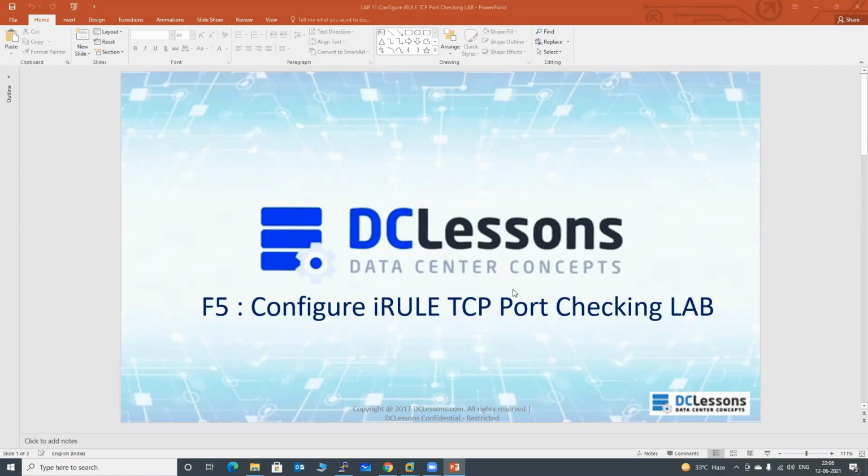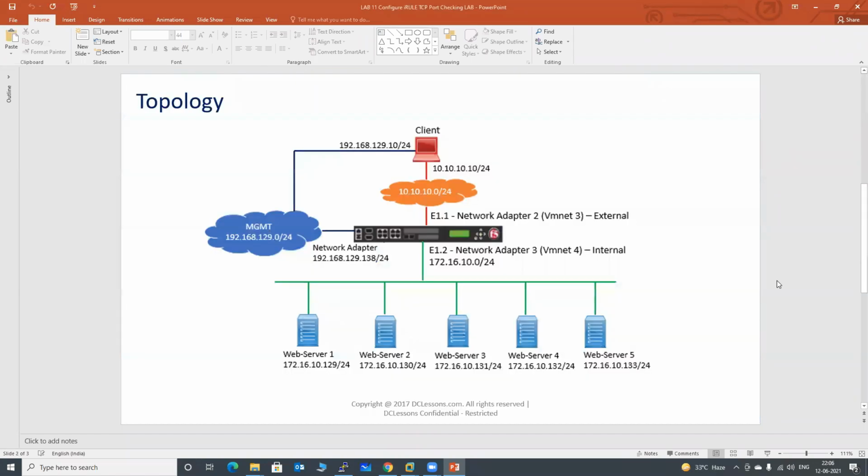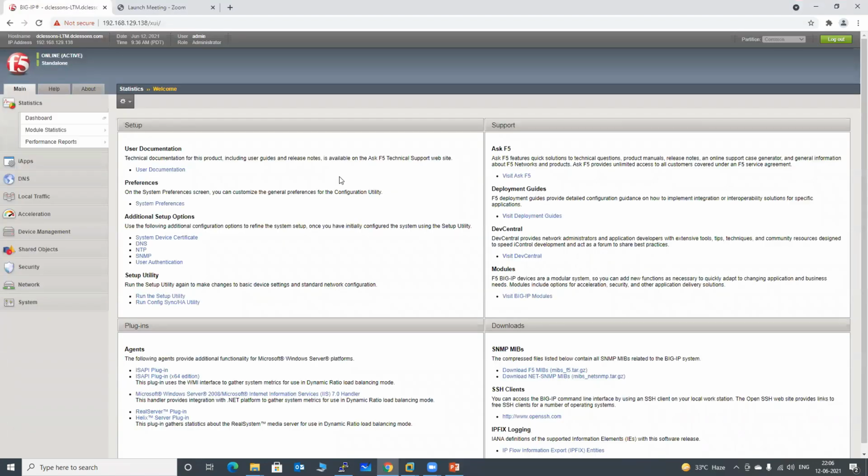Today we are going to configure the iRULE TCP Port Checking Lab. In this we are going to have the same topology which we have been using till now. So let's go to the F5 and see how we need to configure the TCP Port Checking Lab in the iRULE. In the first step we will configure the 3 pools.